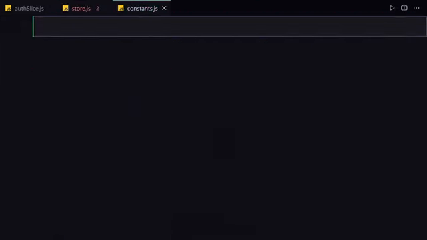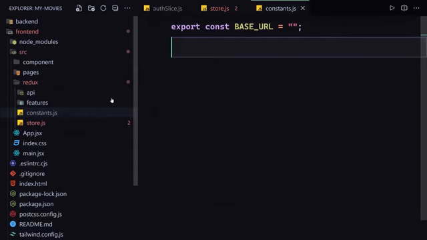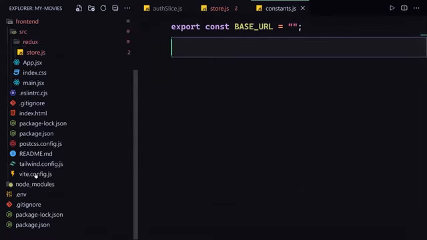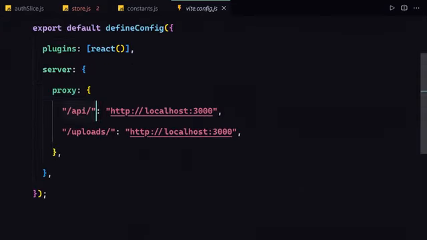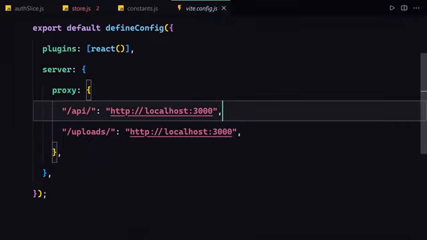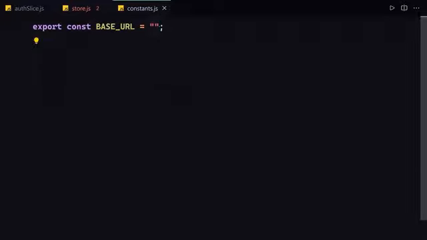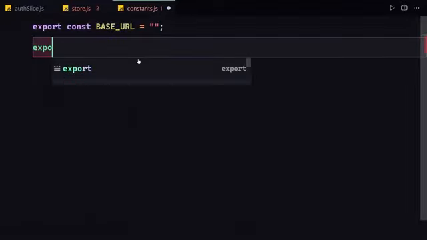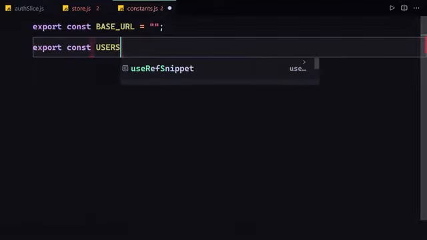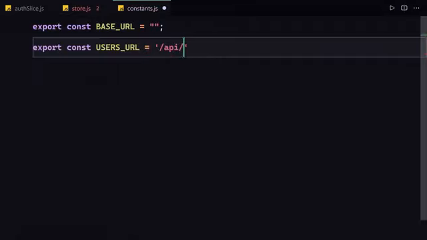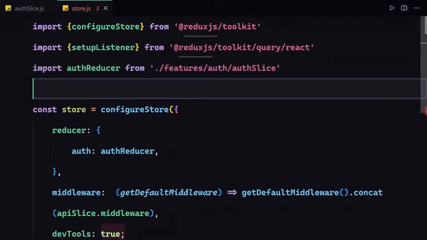So I'm going to hit enter right here, and the first thing which I want to do is create a constant for the base URL, which is going to be equal to a totally empty string. And why is that? Because inside our vite config we are already setting our API to localhost 3000, so that's why we can totally leave it as an empty string. Now let me create a constant for the users URL, and it's going to be equal to, first of all, let's go to the API, then version 1, and then the users. Now let me save that and close this file.